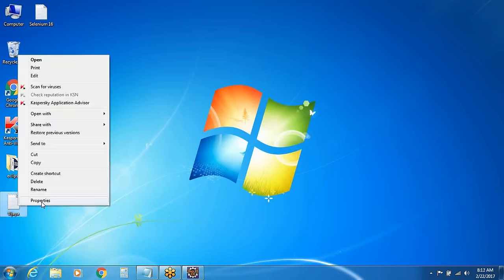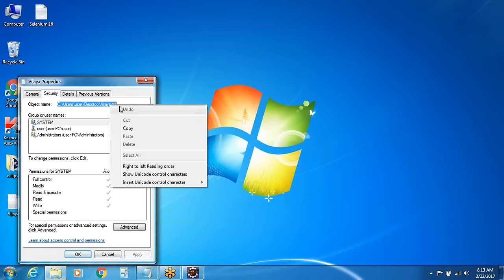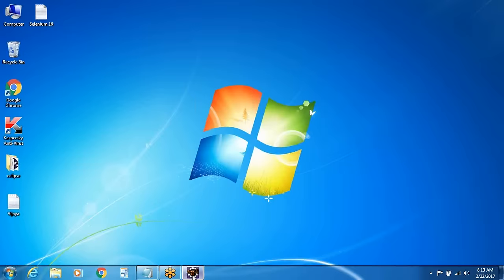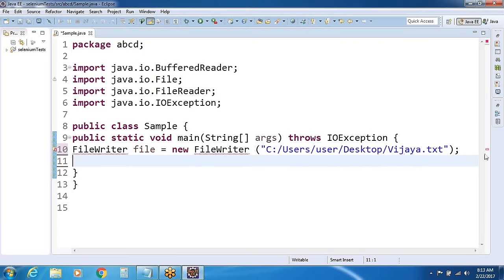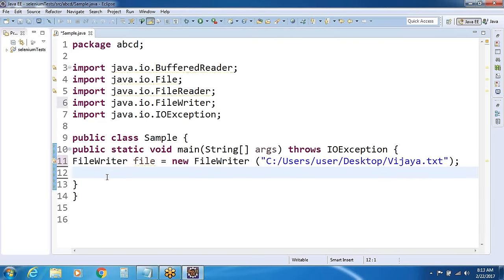Take the path of that file. Here you can enter forward slashes or 2 backward slashes, semicolon. And then folder. Now import FileWriter library from java.io only.